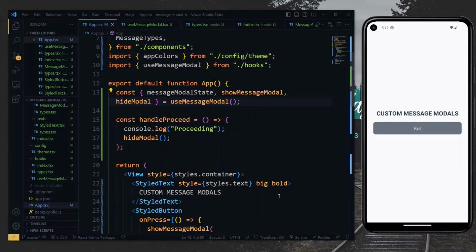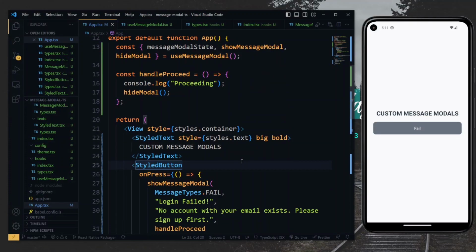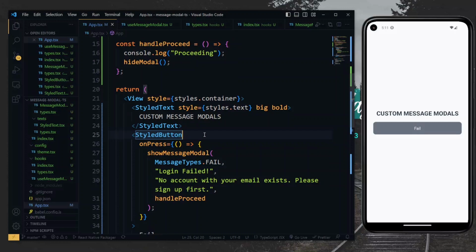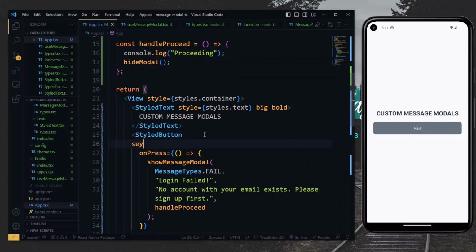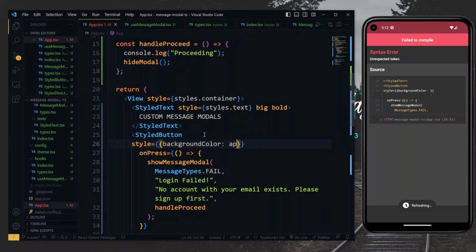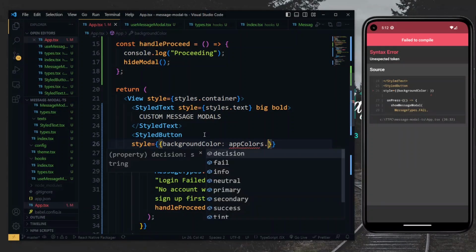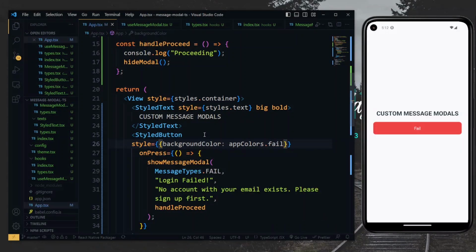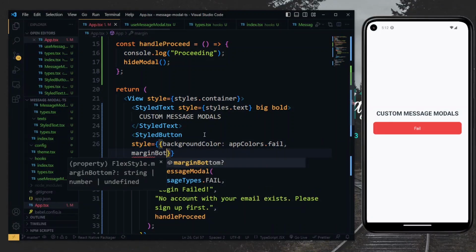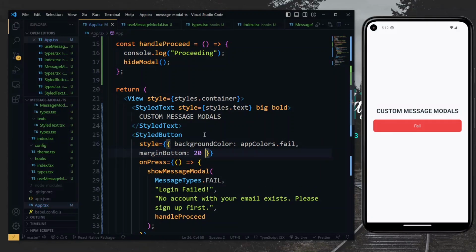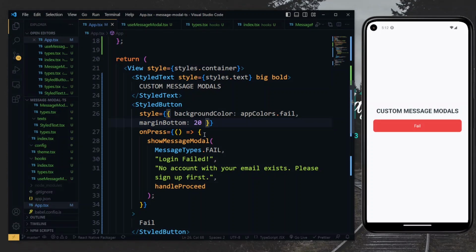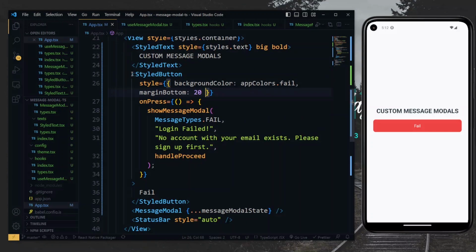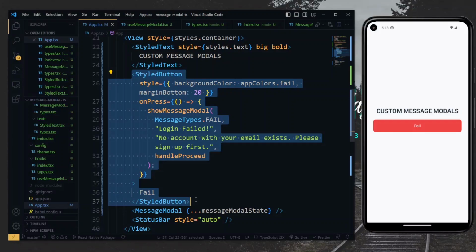At this point, let's see how we can use all the properties of our modal. So to start that, I'll style this button briefly and duplicate it. For this, I'll style it to have a background color. So I'll set the background color here to our red color, app colors dot fill. And I also set a margin at the bottom, so margin bottom of 20 pixels. With this done, I'll copy and paste the button 5 more times. So I'll copy the styled button here and I'll do it quickly.